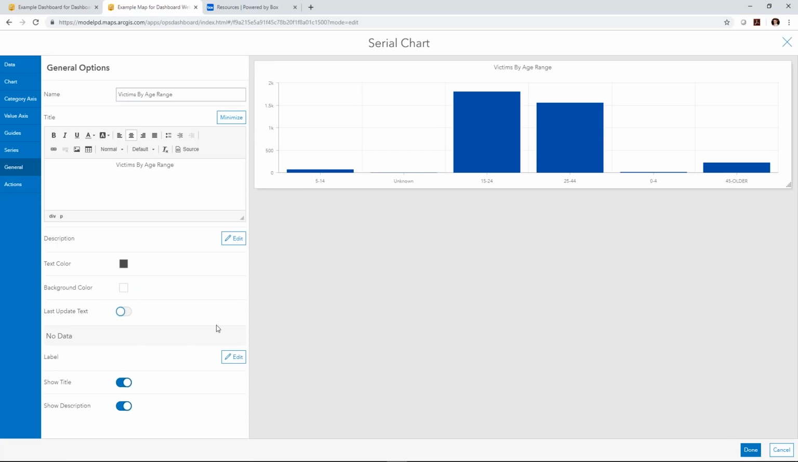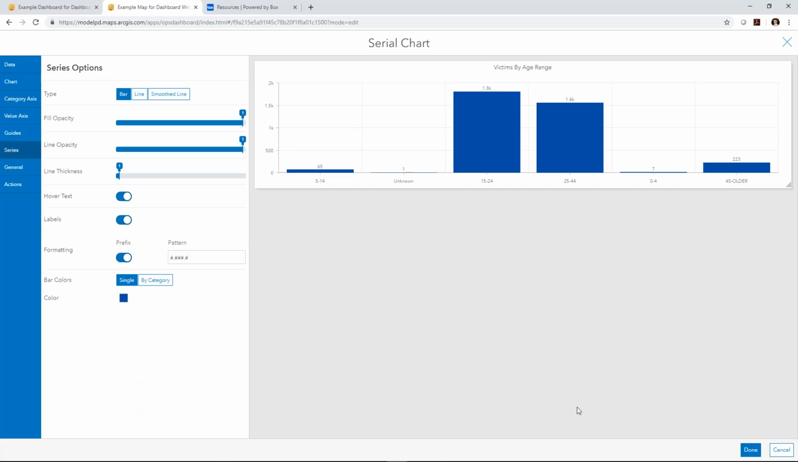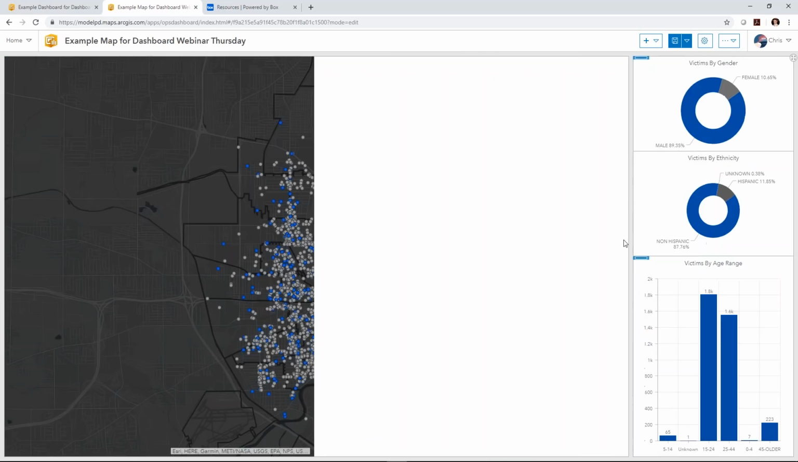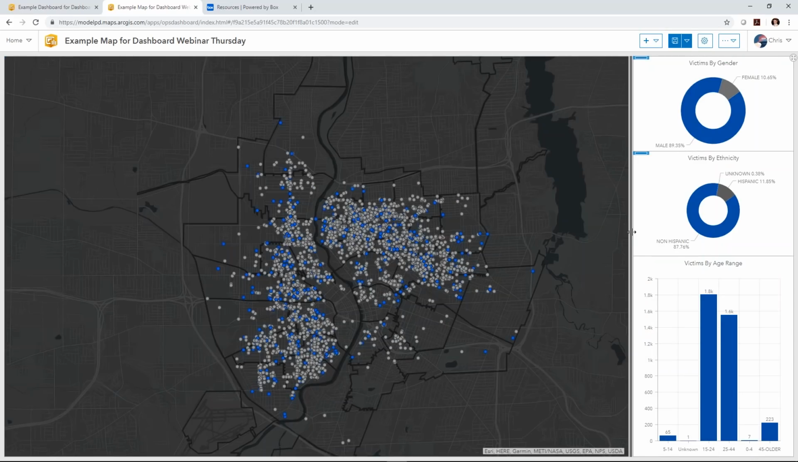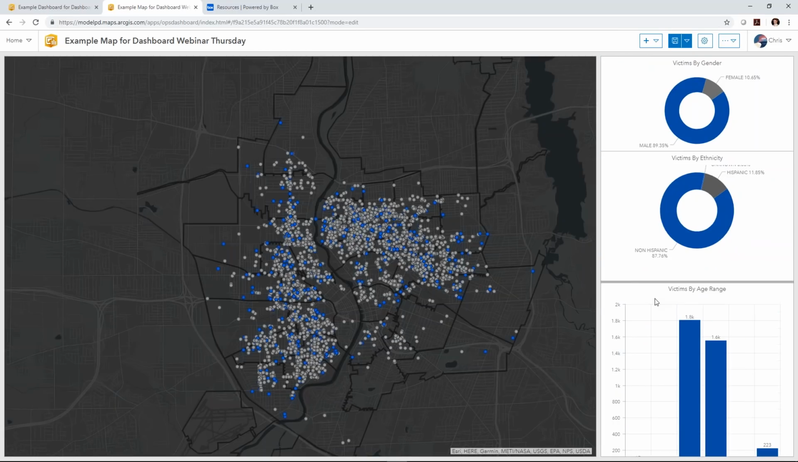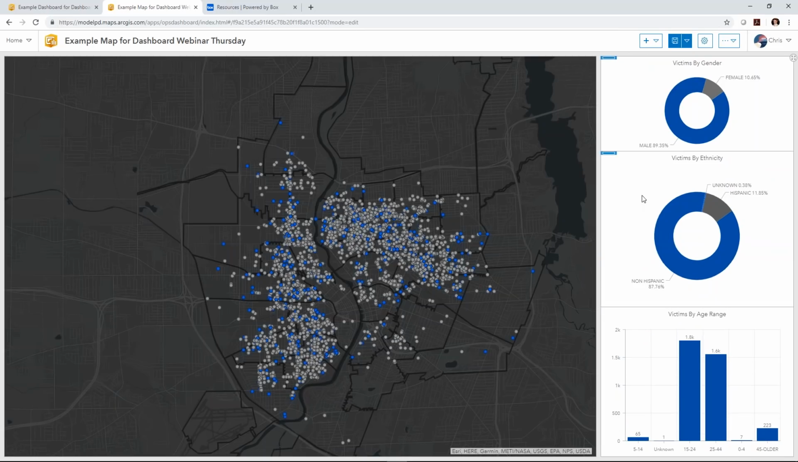Okay, and I'll add some labels on there. So I'll go to series and add some labels. And now I have that, and I'm going to do the same thing. I'm going to drag and pull this down, hold shift to group, and now I have this whole grouping of demographic related elements for my dashboard.